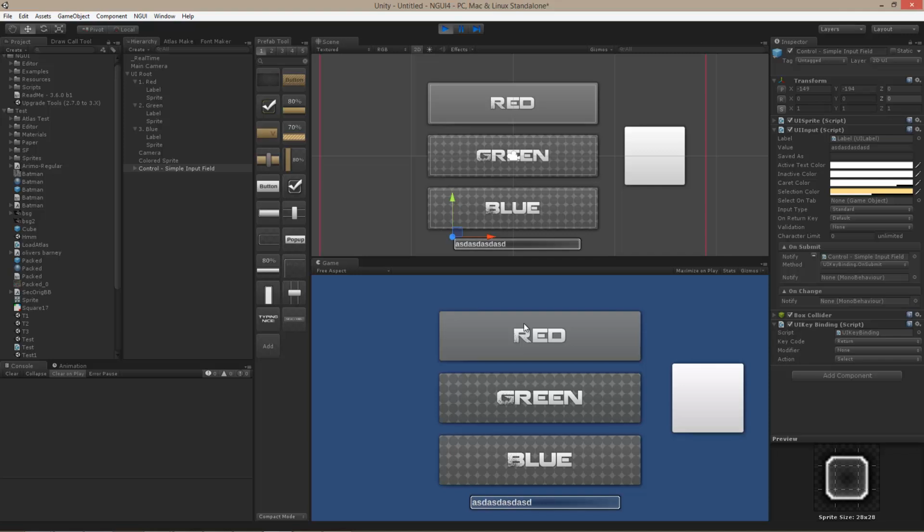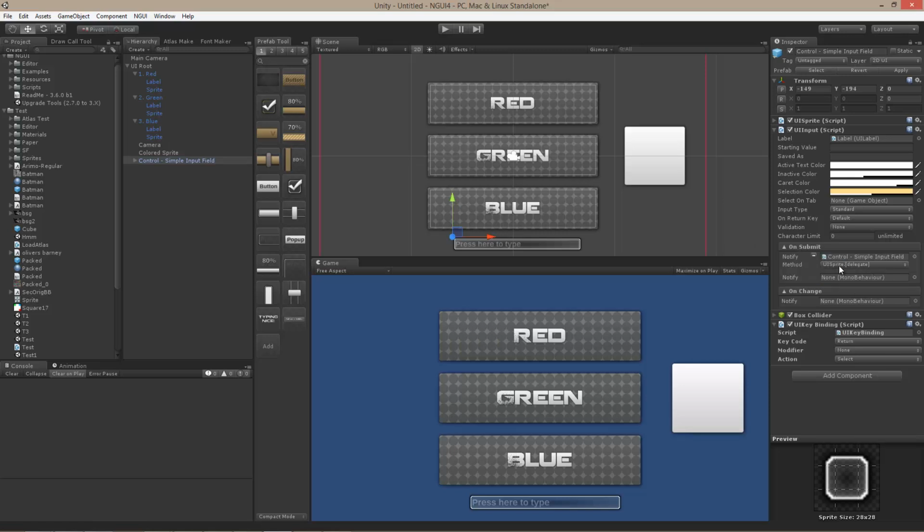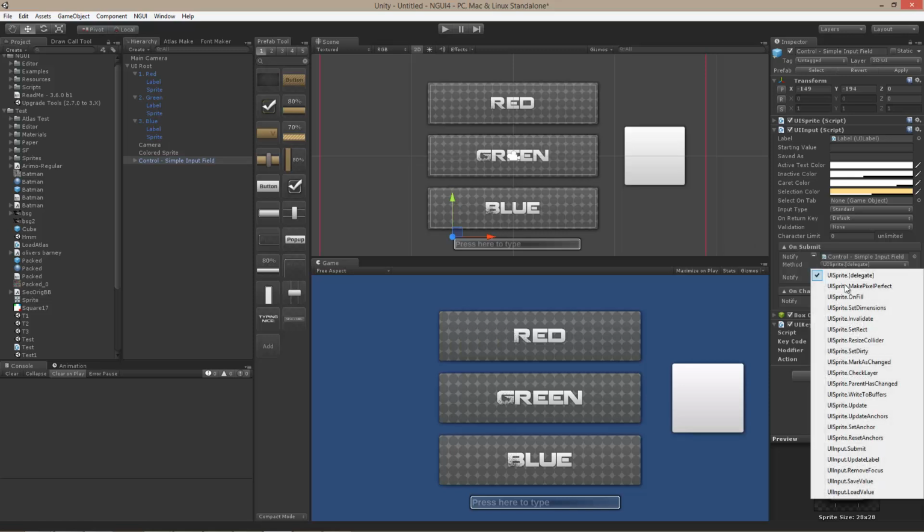So now if I hit play, click enter, it'll automatically select the input field, letting me type. Of course, right now if I hit enter in the input field itself, nothing happens. That's because I need to set what happens to it. I do that by selecting the input field and choosing the onSubmit notification right here. I'm going to choose the input field itself for the game object's notification, and I'm going to specify the input field's remove focus.